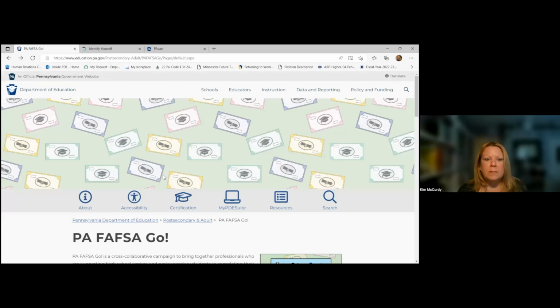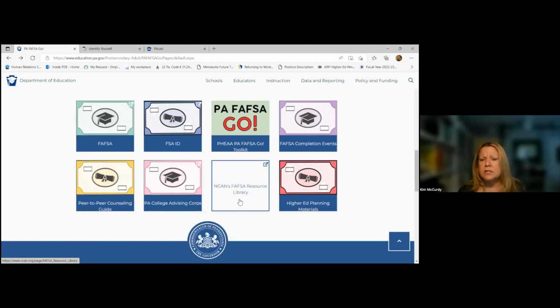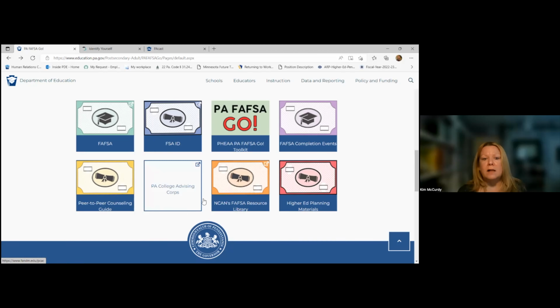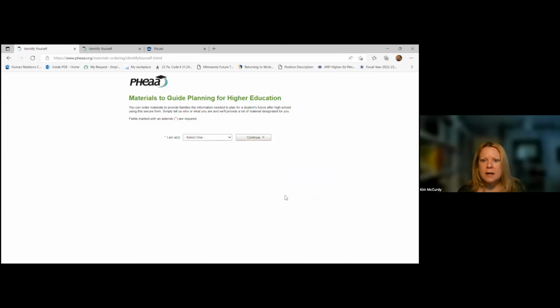Going back to the website, we have NCAN's National College Attainment Network. Their FAFSA resources are here. The PA College Advising Corps. So these are our friends that have counselors in high schools that also utilize that near peer model. And they have a lot of resources and can help if you need information about FAFSA completion. And then higher ed planning materials is here.